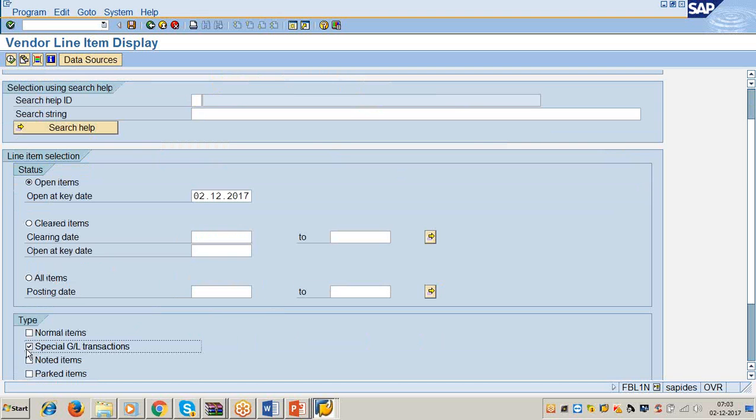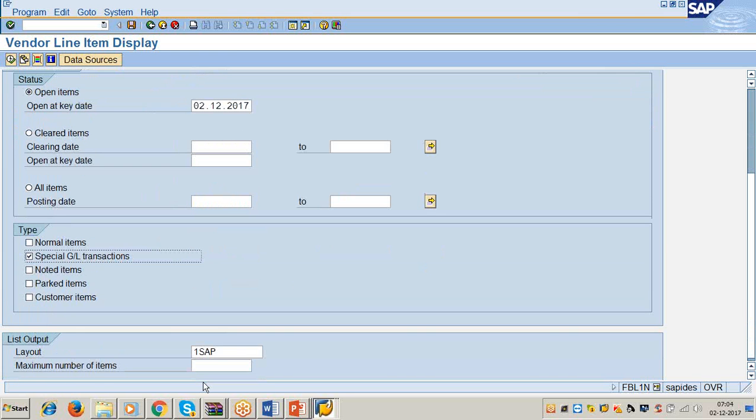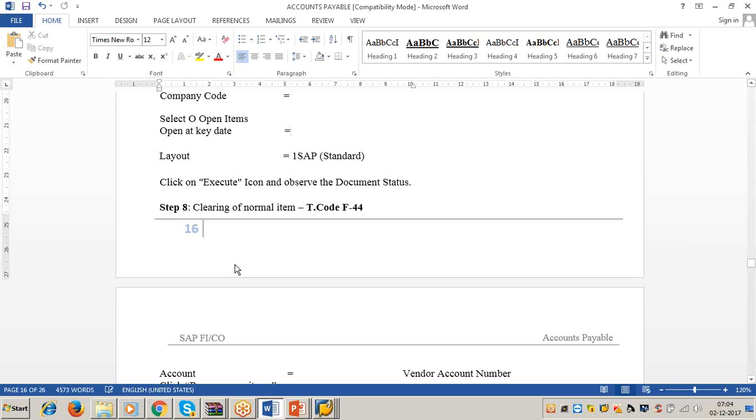After operate key date, please add one sentence. Under type, select special GL transactions. Layout is 1SAP. It is there. Click on execute and observe the document status.